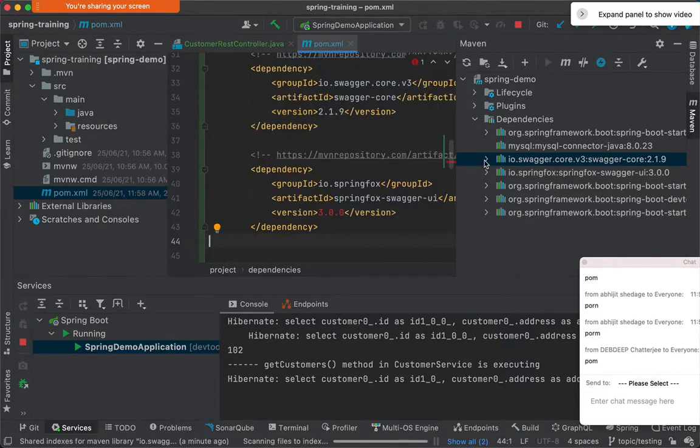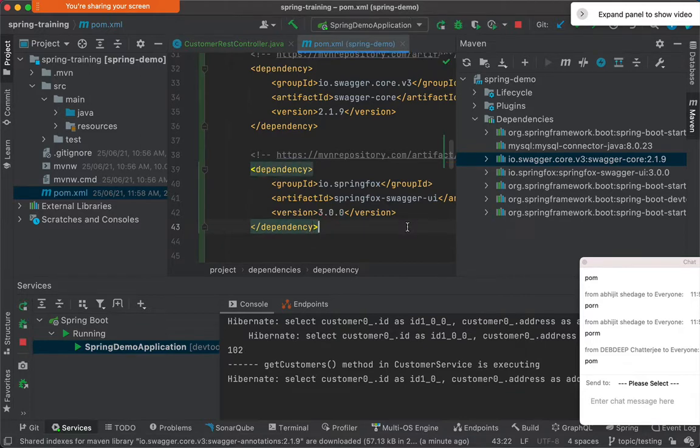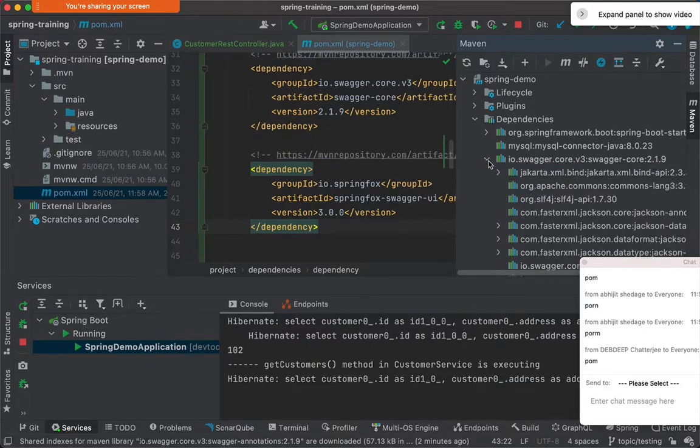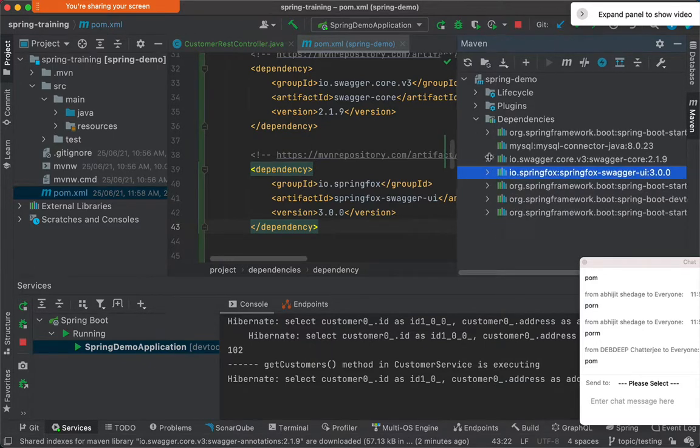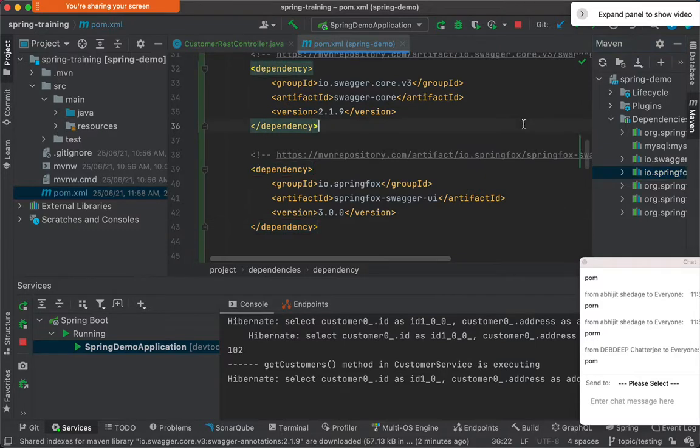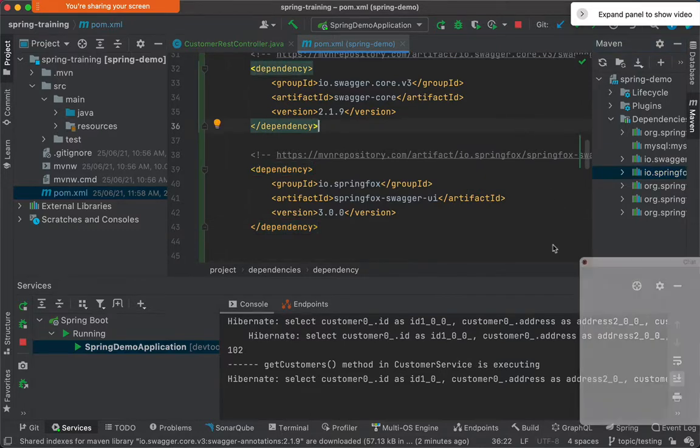Right, so you see this here, it's coming up still, it's indexing the library. Okay, it's all done. You see, no errors at all. And then you have got Swagger UI as well. Can you see this Swagger UI? Right, and this is Swagger core. I think this should be sufficient. If at all needed, we will have other files as well, but otherwise this should be sufficient, right?